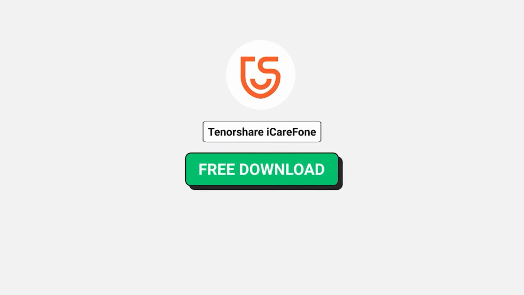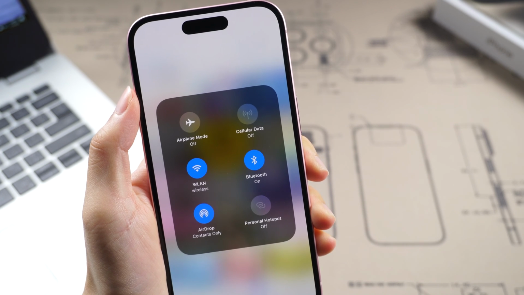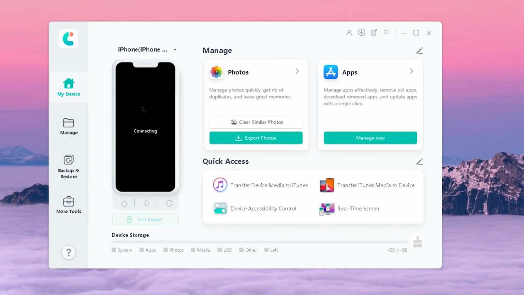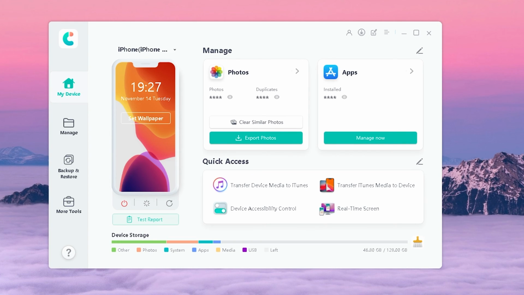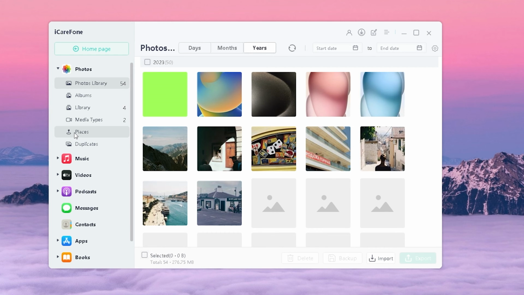To connect your device wirelessly using iCareFone, ensure both your device and computer are connected to the same Wi-Fi network. Then give it a few seconds for iCareFone to detect your device. Click the drop-down arrow above your phone and you will find your iPhone. Then select the Manage tab from the left menu to start. You will find all your photos listed there.